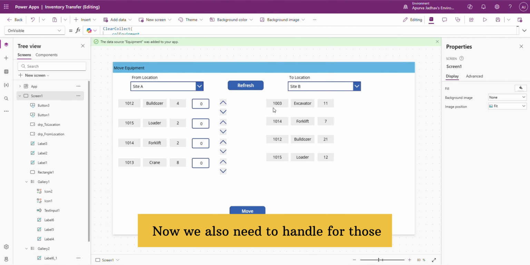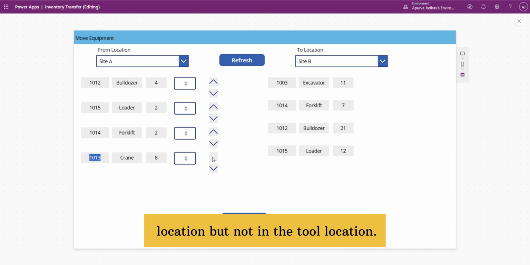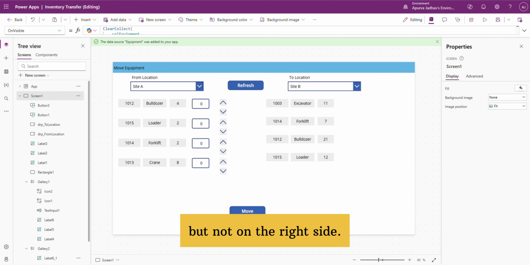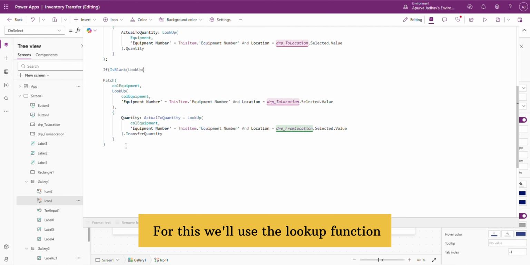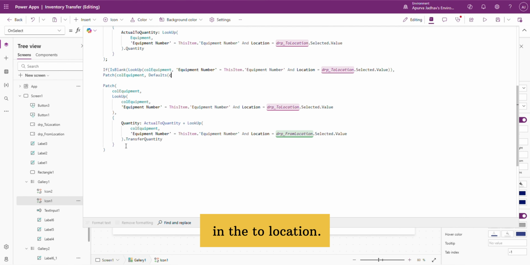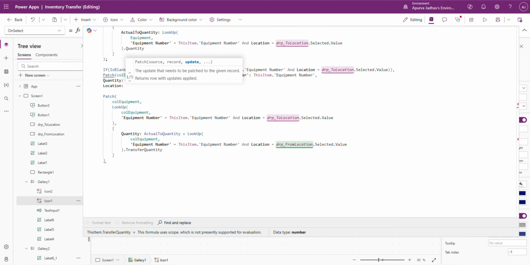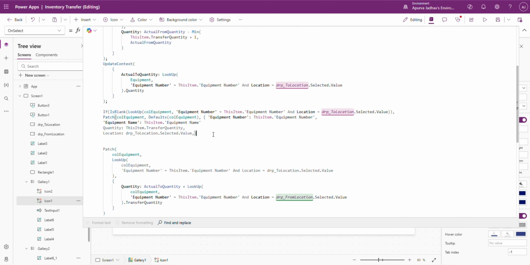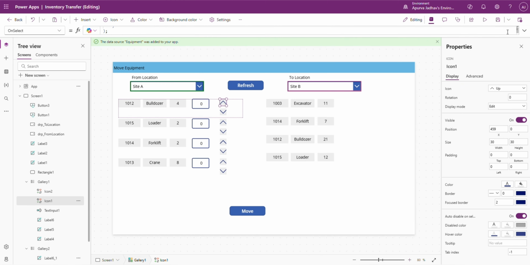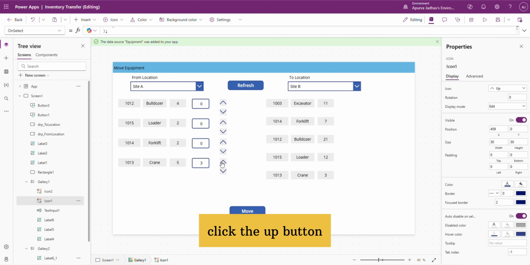Now we also need to handle those cases where the equipment is present in the from location but not in the to location. For example, crane is available on the left side but not on the right side. For this, we'll use the lookup function to check whether this particular equipment exists in the to location. If it is not present, then we'll patch it as a new record. And if it is present, then we'll simply update the quantity of that record. Notice that we do not have crane on the right side, but as soon as I click the up button, it gets added.